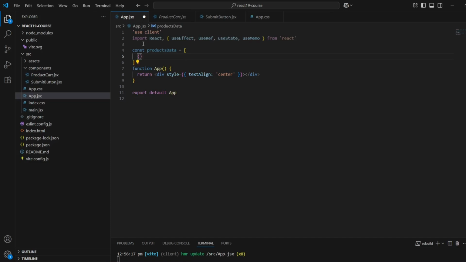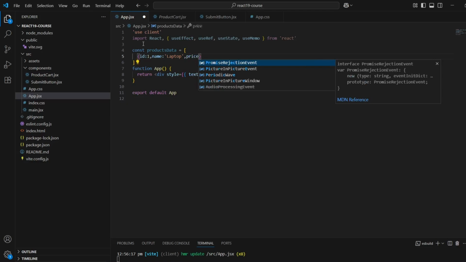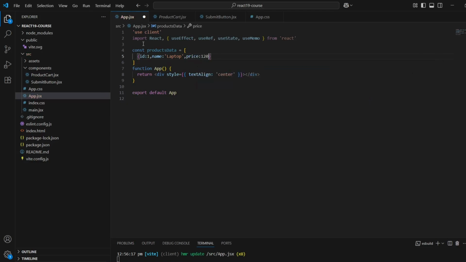So let's create an object for each of the products, and each product has an id, the name of the product, and let's also keep the price. Let's create id as 1, and name, suppose I'll give it as a laptop, and the price is something, suppose $100. Okay, so like this we'll have a product.